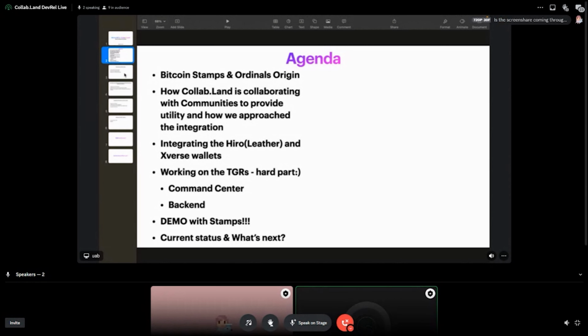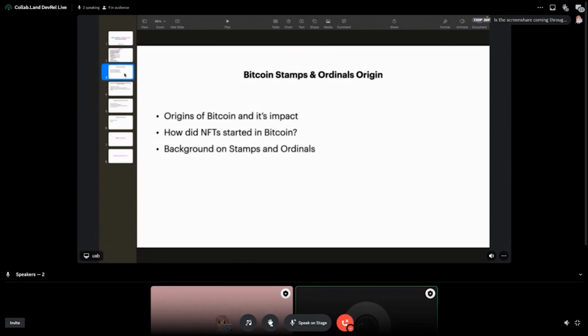So starting with the agenda, and I'll start with the most important point, which is the background about it, and what is the origin of Bitcoin stamps and ordinals, and how it came to now have these huge numbers in the ordinal space at least.